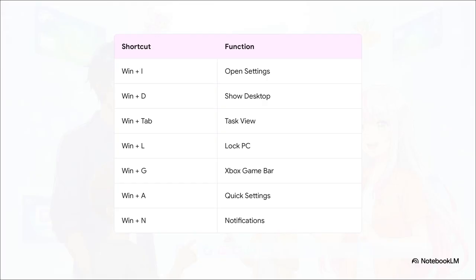Oh, and I highly recommend you just snap a screenshot of these shortcuts right now. Seriously, memorizing this little cheat sheet is absolutely the best way to navigate your OS with lightning speed. Hitting Windows plus I to instantly pop open settings, or Windows plus D to immediately hide all your messy windows and show your clean desktop, it's gonna save you countless clicks over a lifetime of using computers.